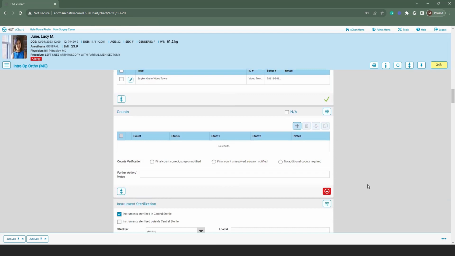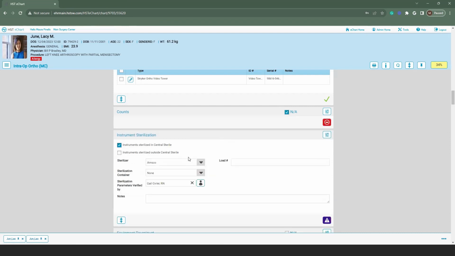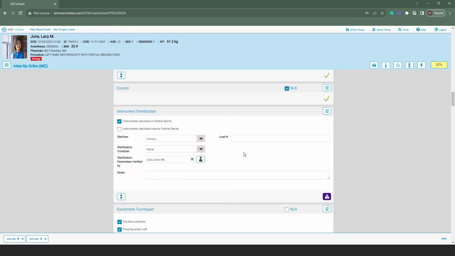Counts, no ma'am. If you do pre-op counts for your knee scopes, then you will fill in this block. If you only do a first count, you could check no additional counts required, that's fine. If you don't do counts with your knee scopes, you can just NA that block, or you can build your chart without that block in it. Instrument sterilization. Quick Chart filled this in as well. It knows who my scrub is today and what my sterilizer is for this. They come from Central Sterile.